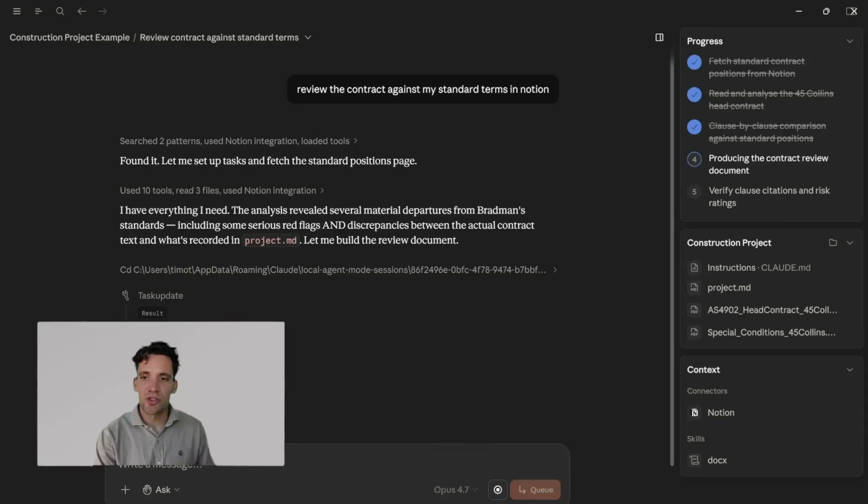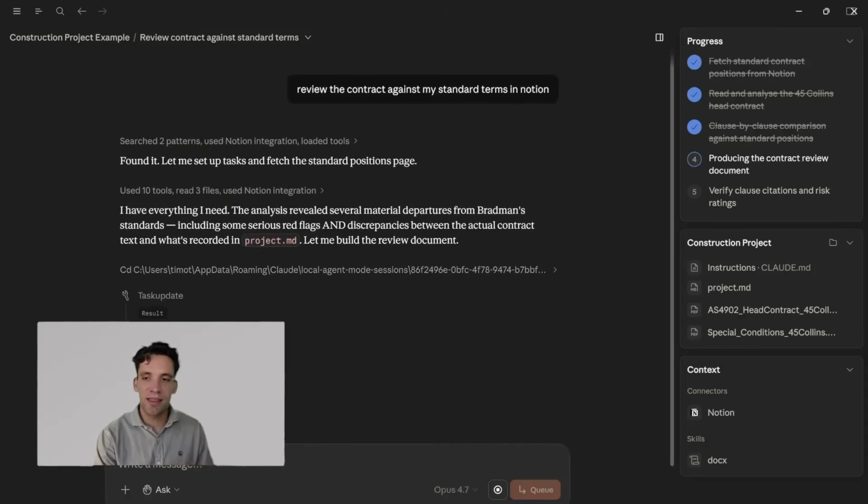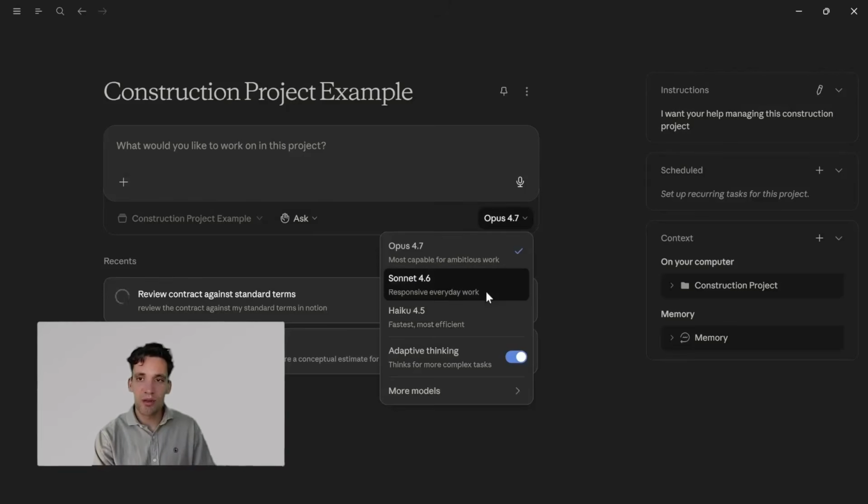Now, the next one is token usage. For typical easy tasks, you shouldn't be using Opus. You should be using Sonnet, which is the quicker, more responsive everyday model. But if it's really simple tasks like just extracting information from drawings, you can even use Haiku. Opus is the most expensive model, so it will use a lot more tokens when it runs, while Haiku is faster and more efficient, and Sonnet is the good one in between.